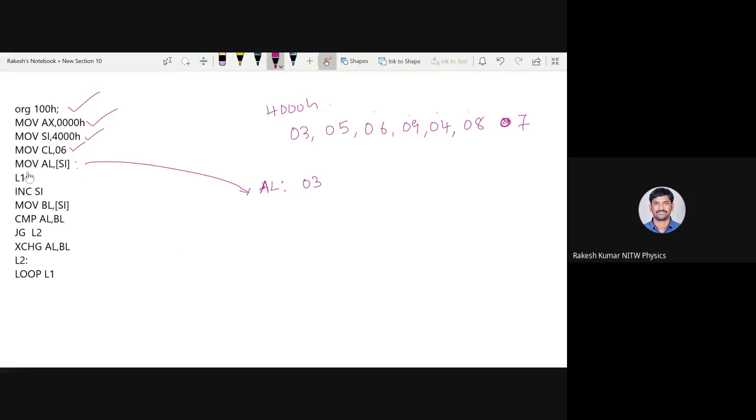So listen carefully. For the timing, ignore the L1 label. This is a loop. We'll come back to this loop. Now, after moving the 03 value to the AL register, I incremented the SI value. So what is the SI value now? 4001. In the next instruction, MOV BL, SI, the value at memory location 4001 will move to the BL register. Now tell me, what is the BL value now? 05. So done.